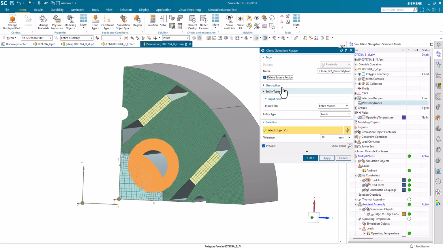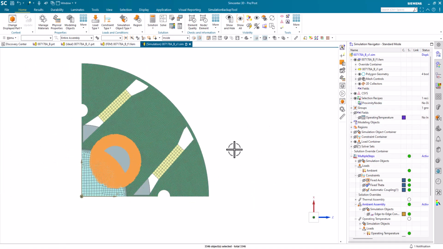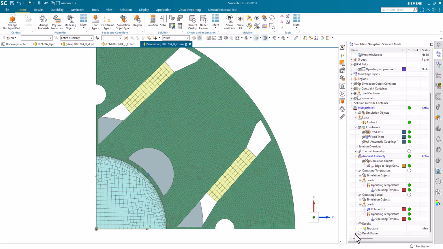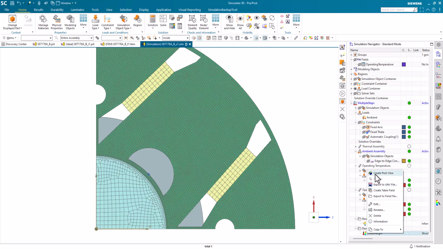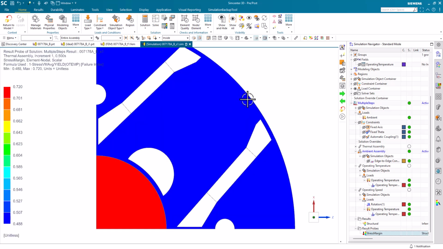I can delete the source and call this proximity nodes again. So now I'm back where I really want to be, and again, select contents. So that's all making sense once again. And then I perhaps evaluate my result probe. Once again, I'll generate, it's first going to generate the display based on the first step.